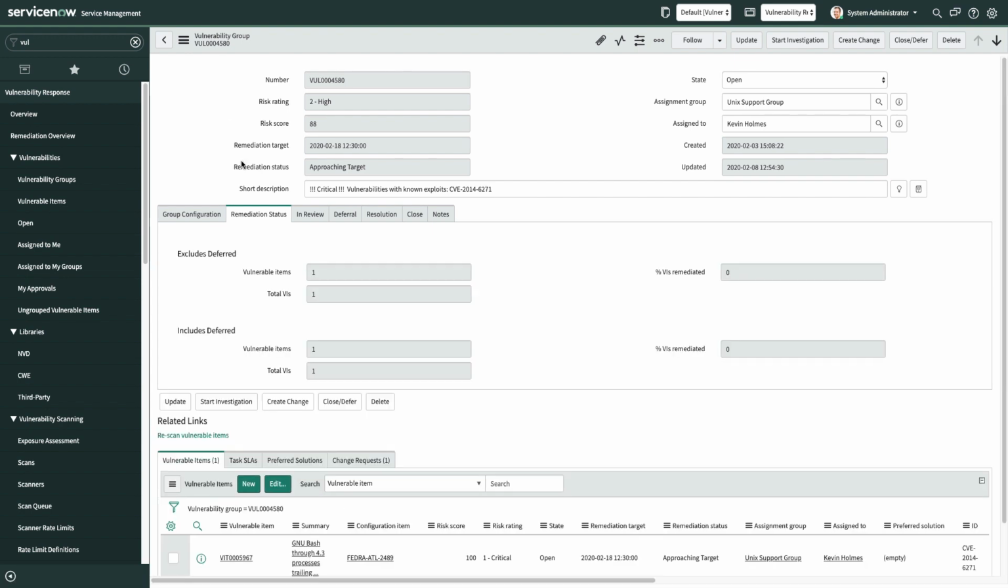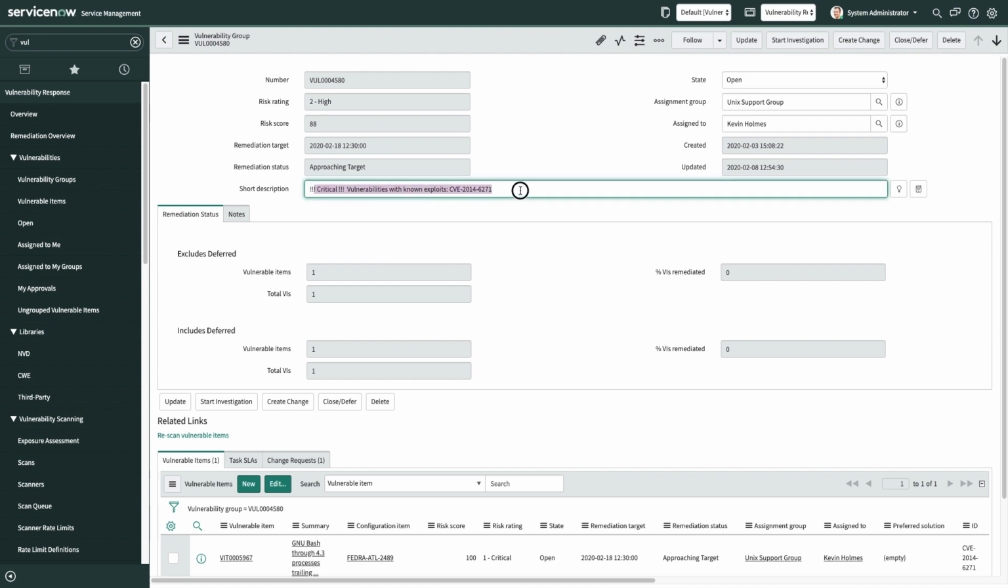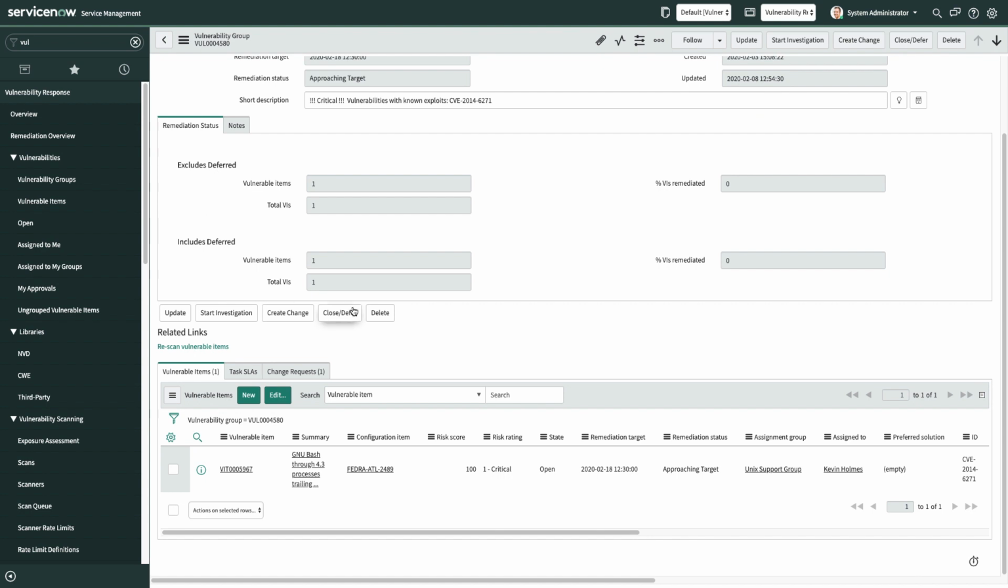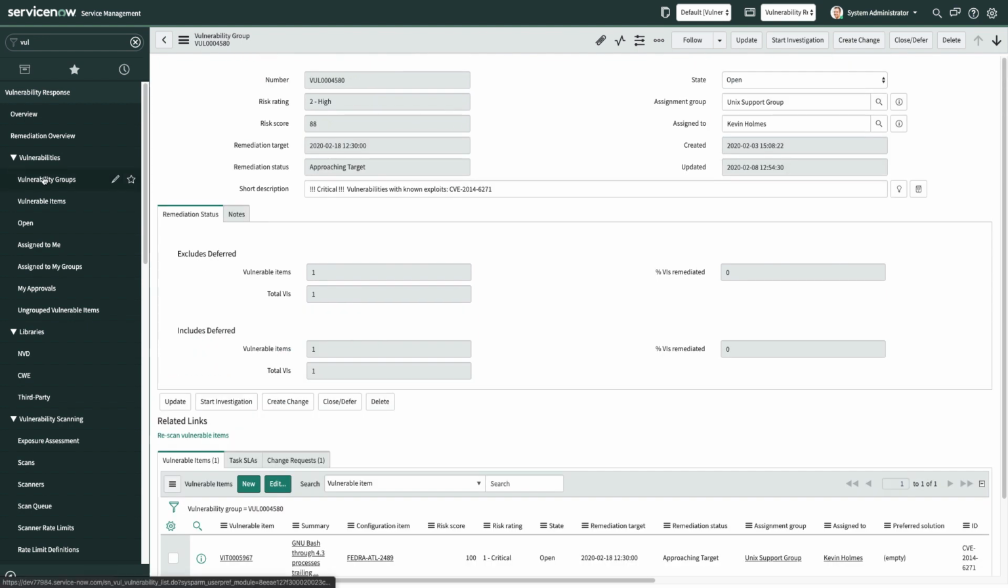If you open it, you will see the number, some risk rating, risk score, remediation target, remediation status, and state as well. You will see assignment group, assigned to, and short description here. It says vulnerabilities with known exploits, and this is the vulnerability we have to resolve for this particular group. Now which item is included? That is the vulnerable item, this one. So that's what you can see in vulnerability groups.